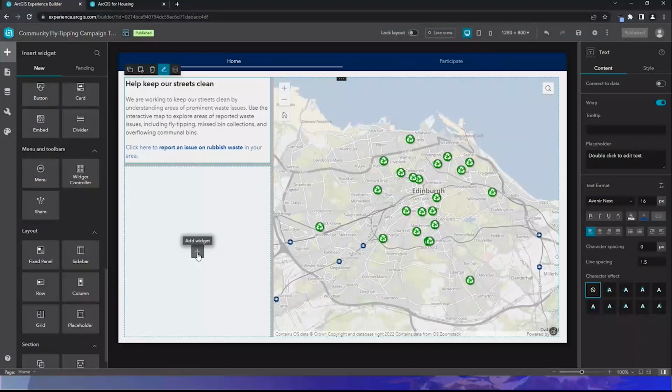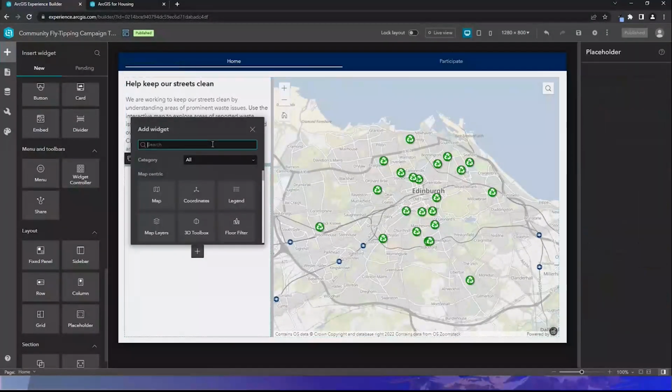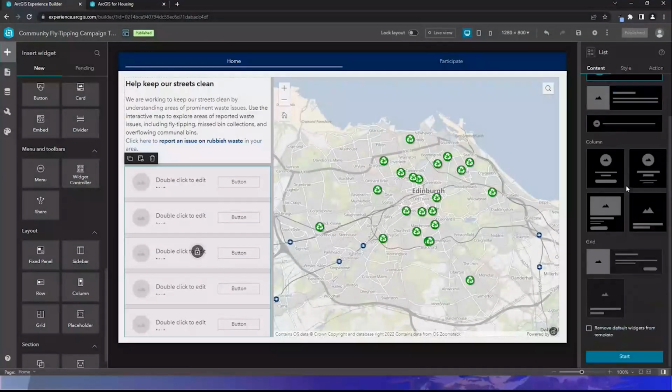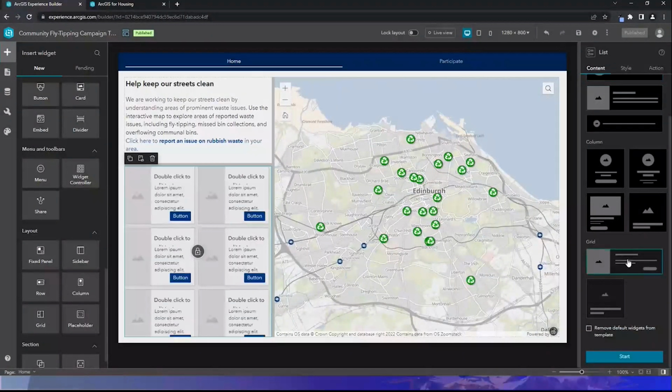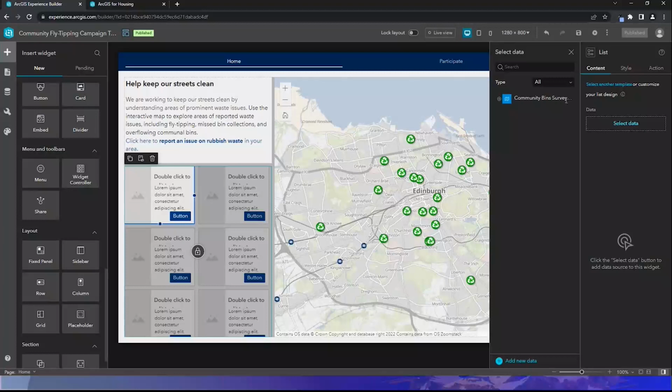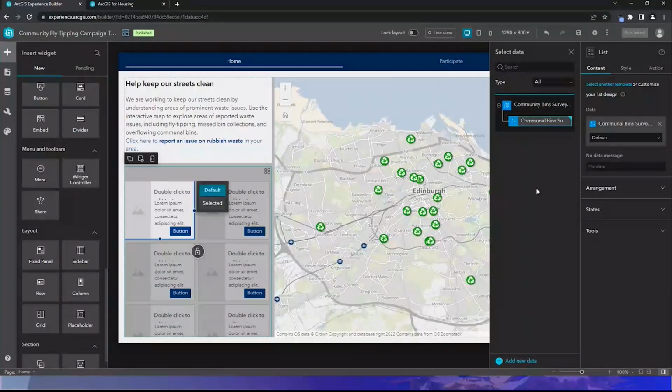But I'd now like to make it a bit more interactive so people can see points on the map, but I want to actually give them the ability to interact with the data. So I'm going to go ahead and add a list widget. And what this does is I've got a series of templates that I can choose from. Now, since we've been using the grid template today, I'm going to stick with the grid theme and I'm going to import this template for my list. Now, it's important to select the data I'll be working with and I'd like it to be consistent with my map. So just link that up there.